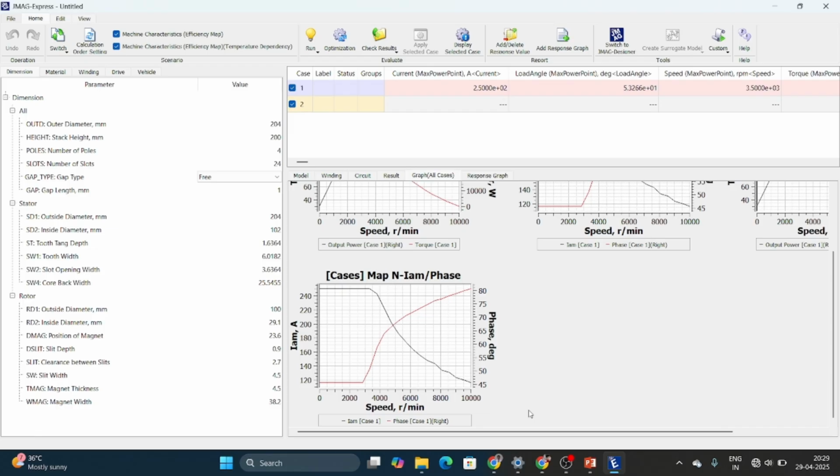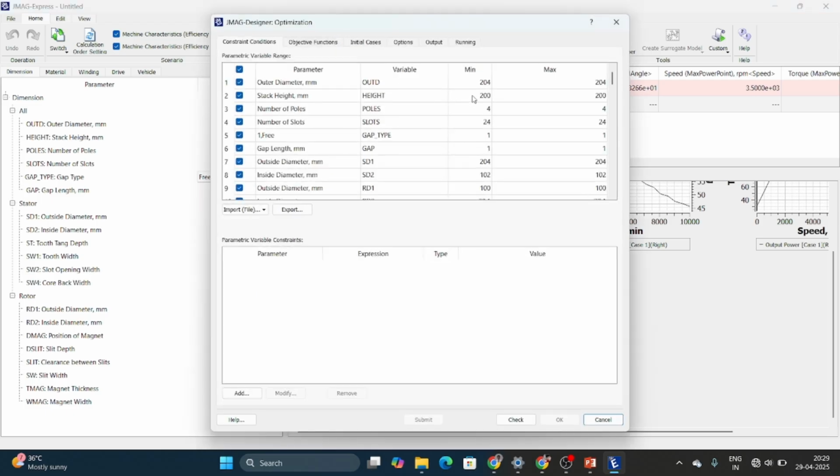Okay, so this is the general structure of how we can use JMAG Express. If you have designed the model you can export it to JMAG Designer and study the response. If you need to change any response cases you can change it here, and if you need to optimize you can use optimization and modify the values. Okay.